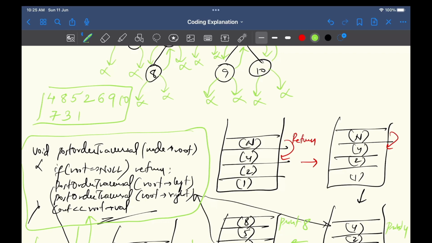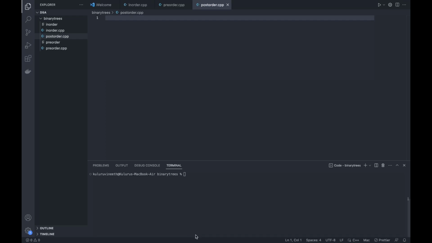Now the explanation part is done. So we'll go and try to write the code for it, and execute the same example and see what the output would be. I have created a postorder.cpp file. So we will import the headers.